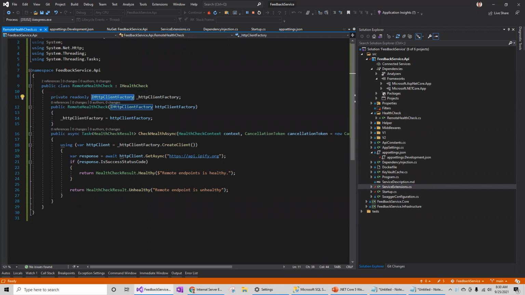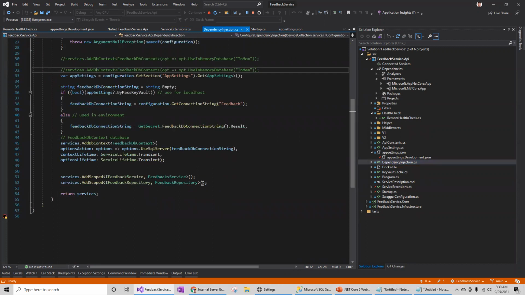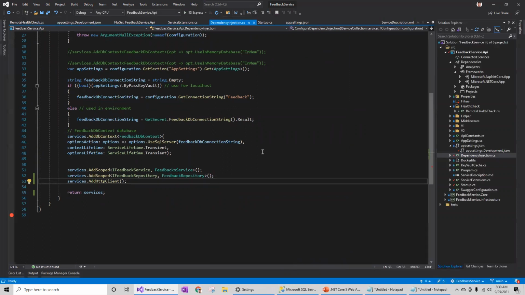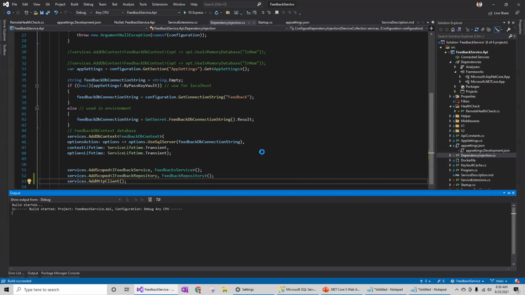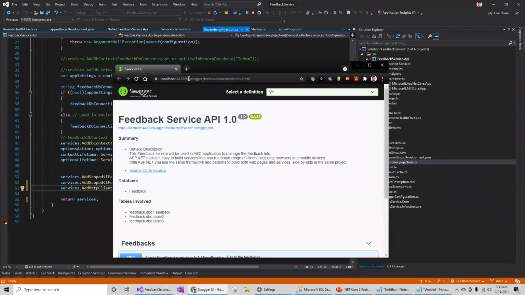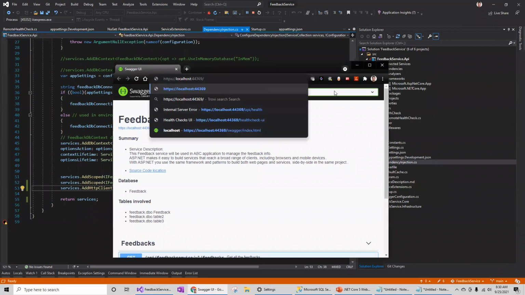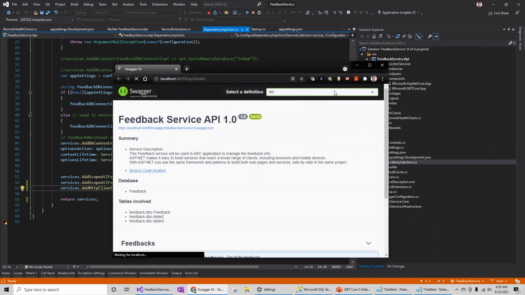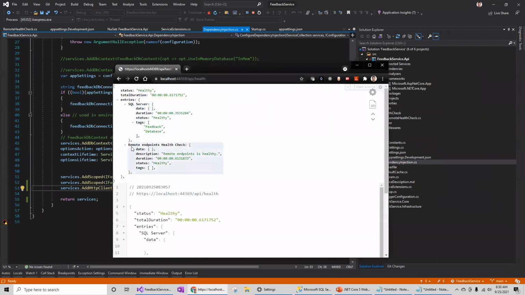So let's make sure that we fix that by correcting the dependency injection. We need one line of code in the dependency injection to fix that, which is add HTTP client. Now let's run again. So now that dependency injection is resolved, let's check the remote health check.